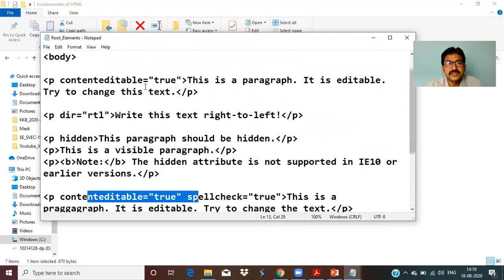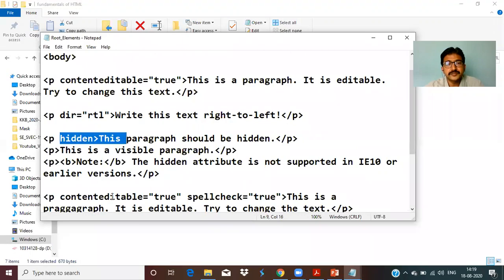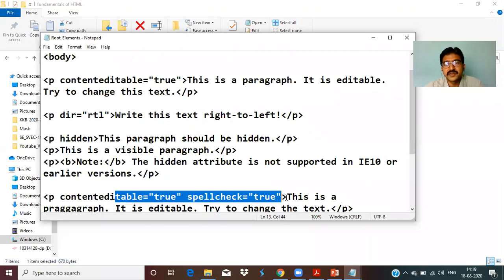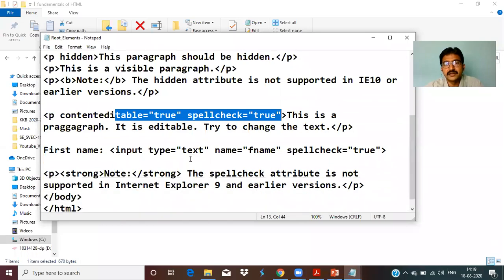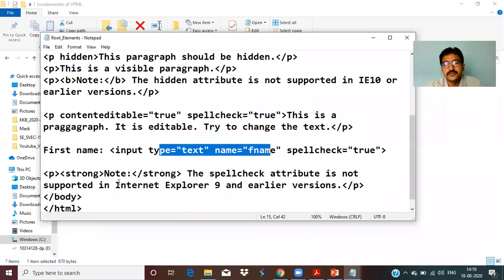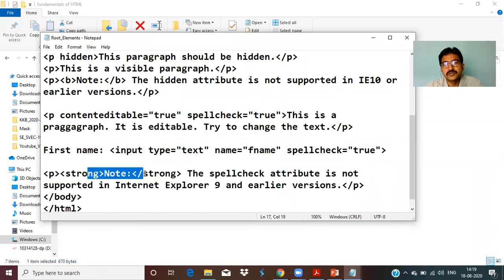Clear? So we have discussed content editable, the direction, hidden, and here content editable as well as spell check we have seen, and one more, type you can give, and another is strong. So this is a tag, not an attribute. So only focus on this. Now I'm running this program.